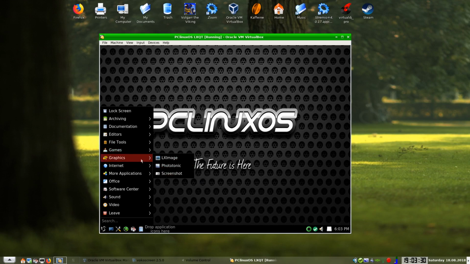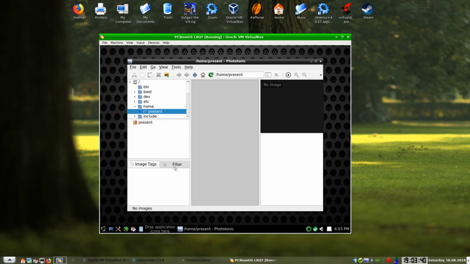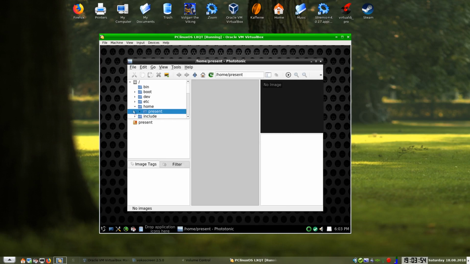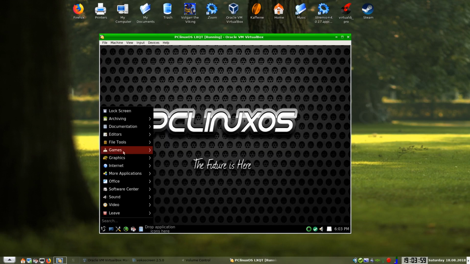In graphics we have LXImage, which is an image viewer for your photos, etc. We have Photonic. Let me see what Photonic is. An image viewer and organizer. So 1.7.1, yep, it allows you to organise all your pictures. If they're all over your drive, it'll correlate them, etc. into a nice place. Very nice. Not bad at all, that. And of course in the graphics again we have our screenshot utility for taking just that, screenshots.